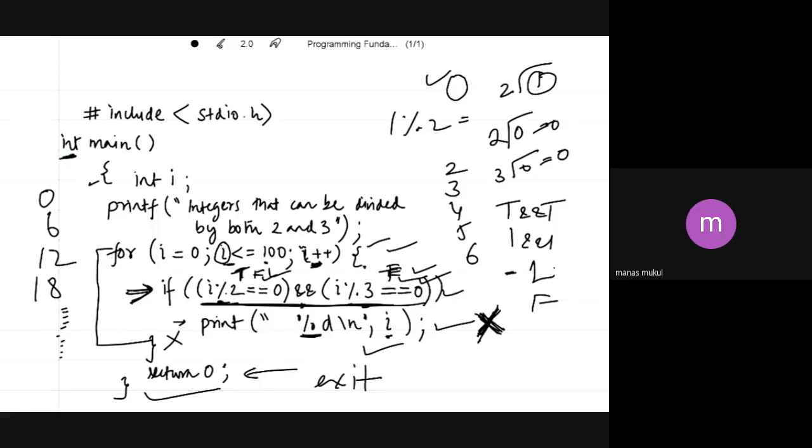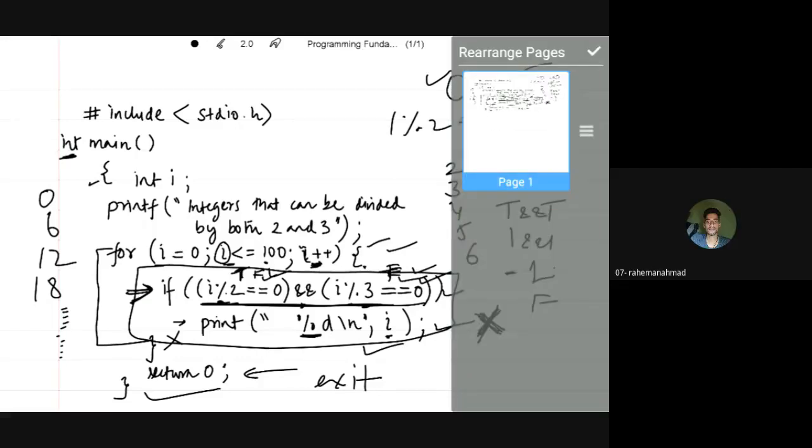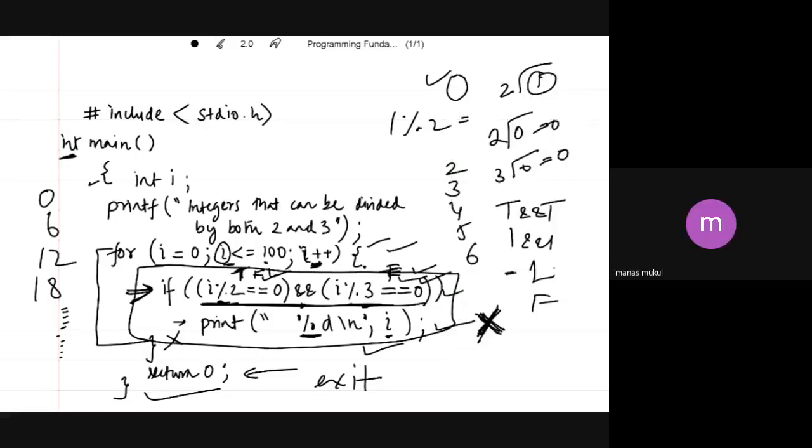So just make a note of how this if condition works. Did you all understand this? Yes, sir. Okay. So this is how the if condition works, right? It's very simple to understand.